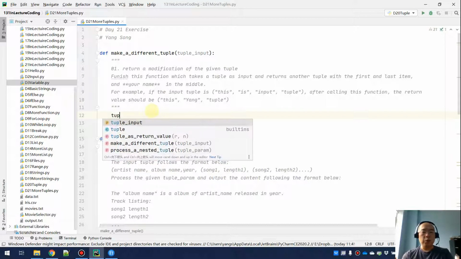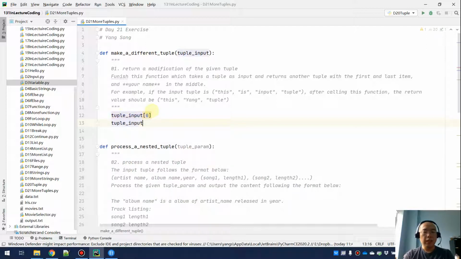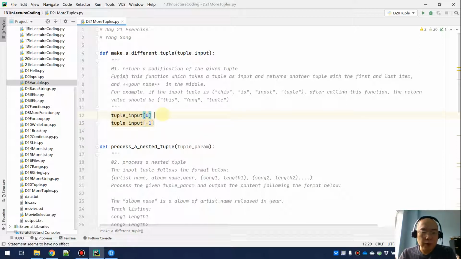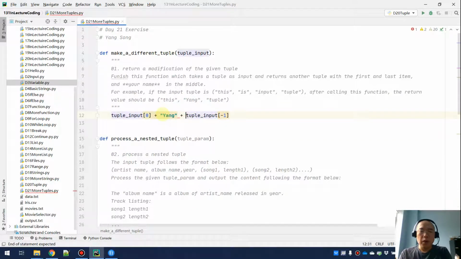Well, if we do the tuple input square bracket 0, what is that? That is the first value of the input tuple, okay? So we want to keep that. And how about the tuple input negative 1? That is the last item of the input tuple. So the problem is, how do we put this one, your name, say, my name is Yang, but feel free to change it to your name, and then the last item of the tuple together into a new tuple, right?